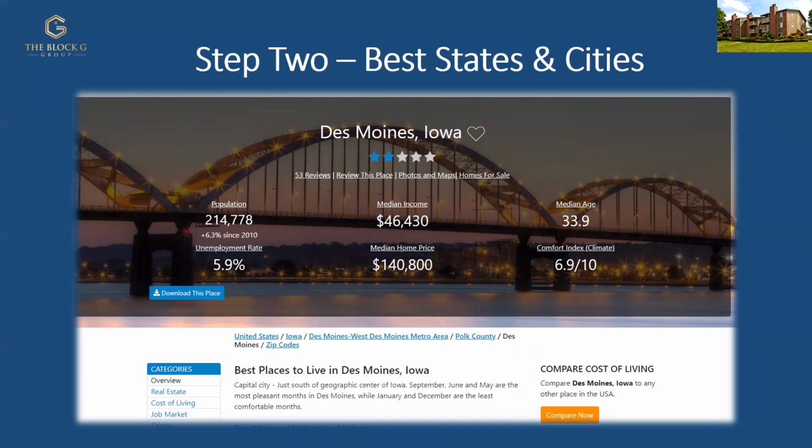214,000 population. It's gone up 6.3%. The unemployment rate is 5.4. The U.S. economy is 4.2 right now at the date of the recording. Your median household income is 46,000. Your median home price is 140,000. At snapshot, this looks good, right? But now I want to go down to that next level and qualify the actual property, the area the property's in. Now, I do use this. I wanted to share this with you.